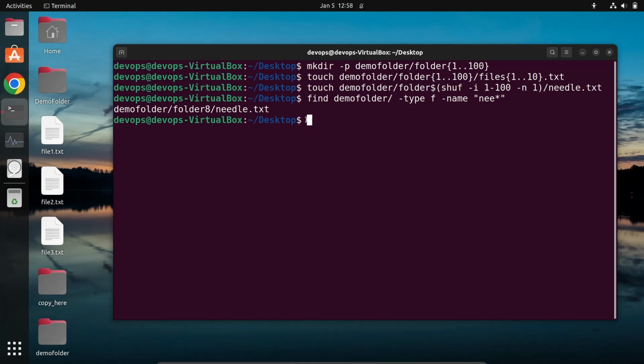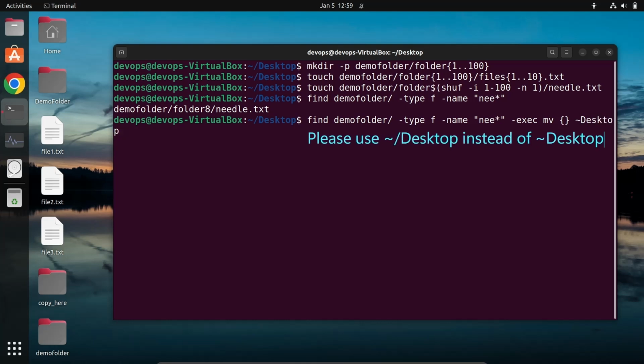So I will use the exec command with find. So find then the demo folder, and I will type f and type name as the name. So I will use the option exec. I will use the mv command, mv, move everything from there, and where do you want to move it? So I will move it to desktop. I think it's not detecting desktop, and let's close this.